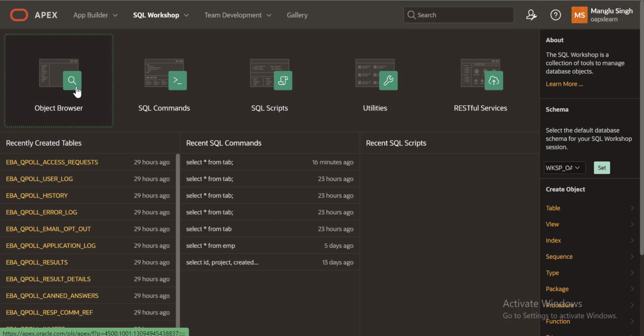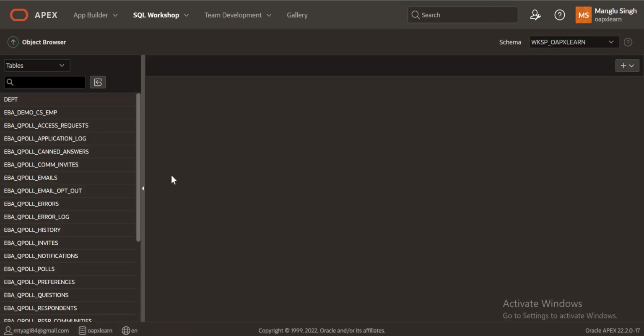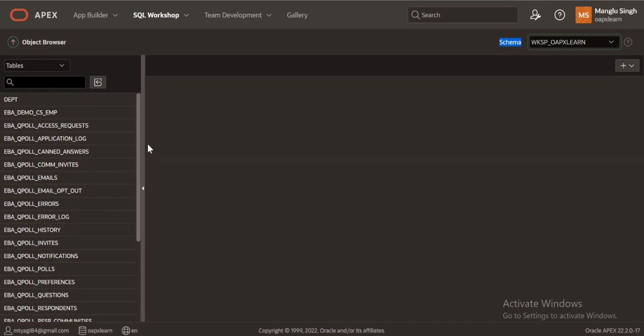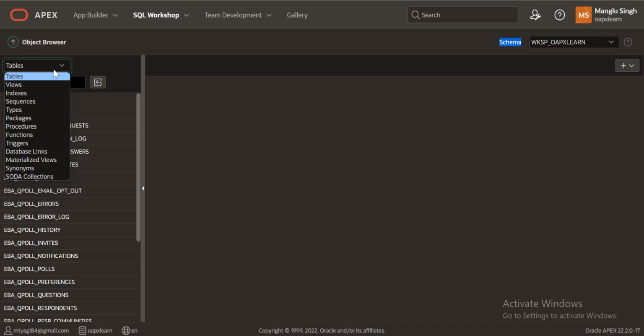We click on this Object Browser button. On this page you can see various objects available in this schema. One thing to notice is that you are connected with this schema, so whatever objects you are seeing here belong to this schema. Okay, so what are objects? Objects are anything which you create in your database using DDL commands. For example, tables, procedures, functions, indexes, sequences. So you can see these types of objects are available.